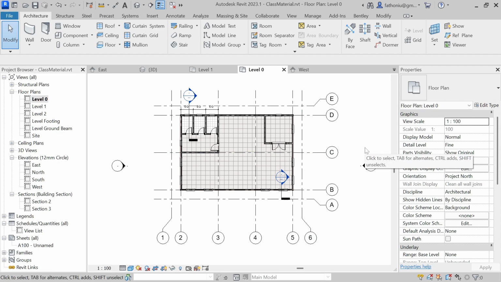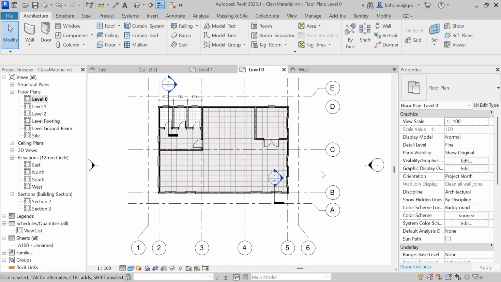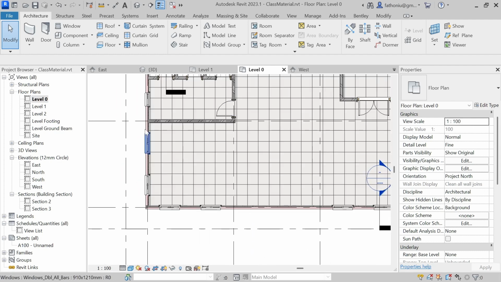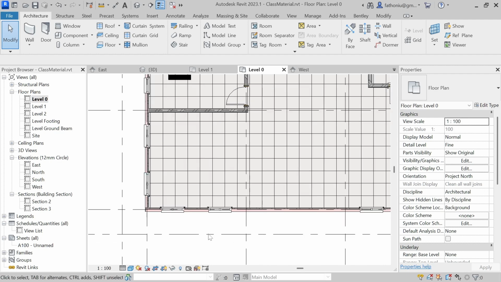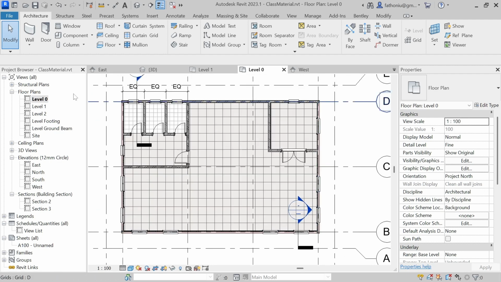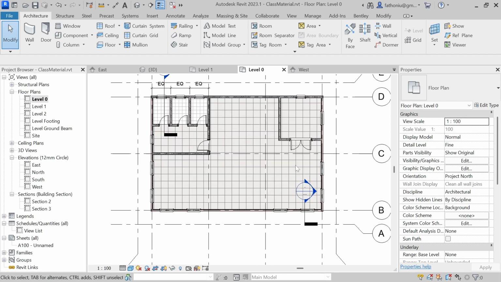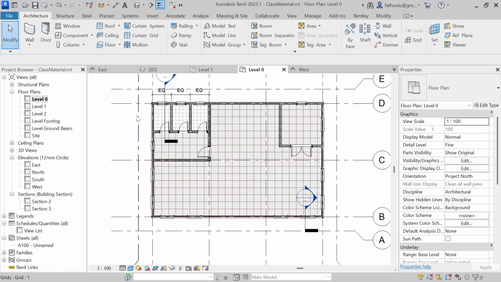In this video we will add some more elements to the building here. First of all, I already added some more windows here at level 0. So then what we are going to do next is add some columns. So it's architectural columns. So how to start?